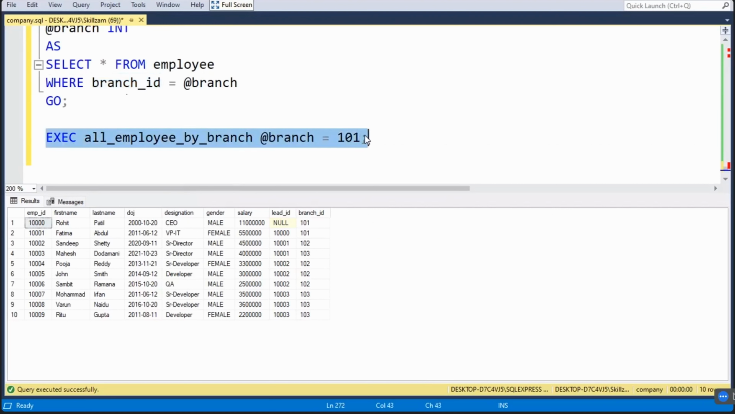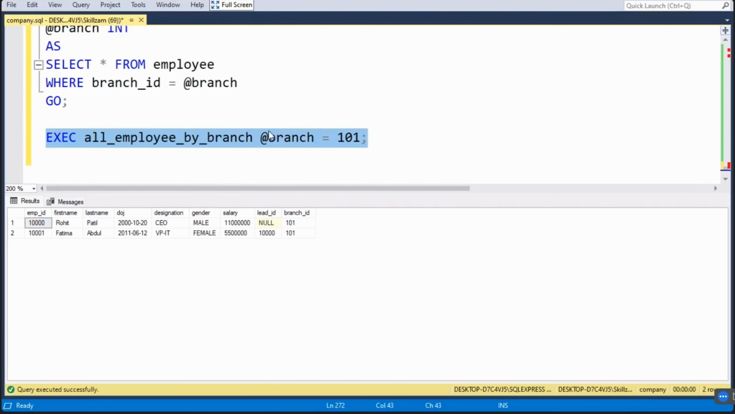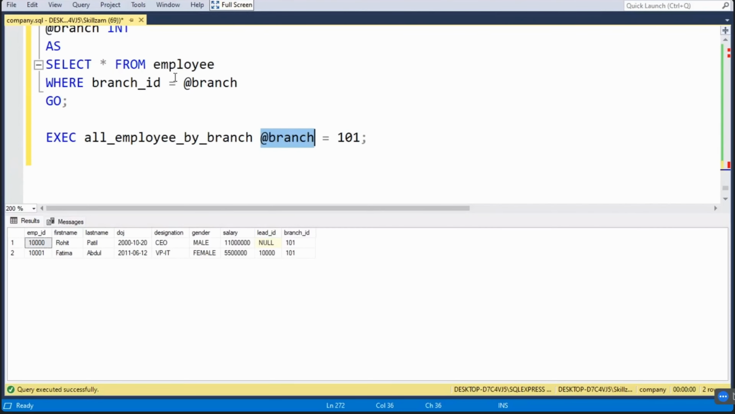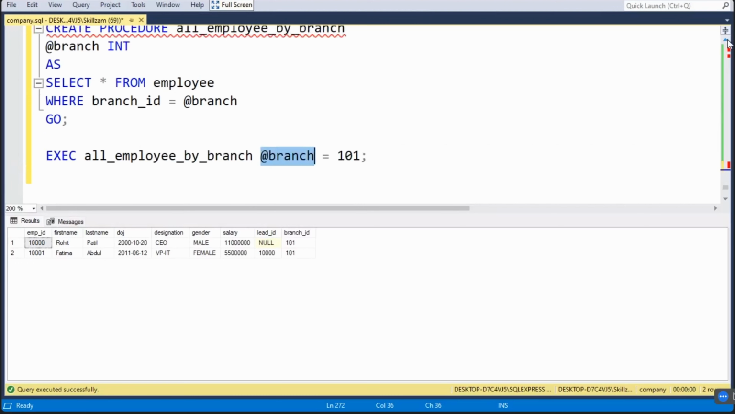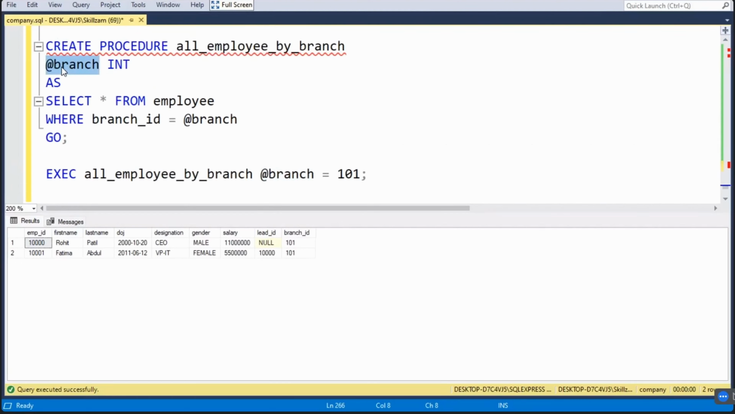Now just execute this. What is happening? I'm executing the procedure with a single parameter called @branch, which is created here. Let me pull it a little bit down so that you can see. Here @branch is created for the procedure, and the same parameter I'm giving for the branch ID 101. Every time I need not go ahead and change the query, just change the parameter here. If it is 101, let's say 102, what will happen?